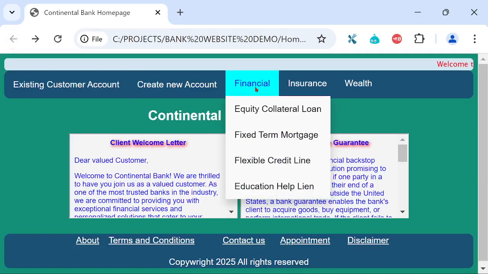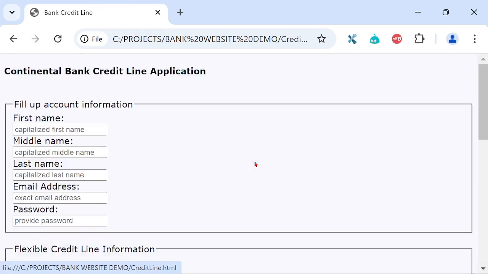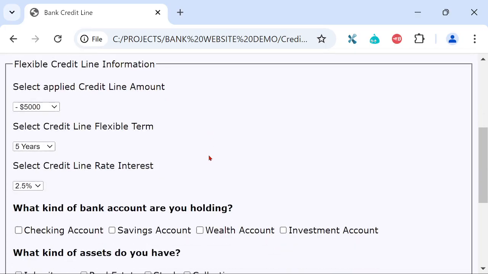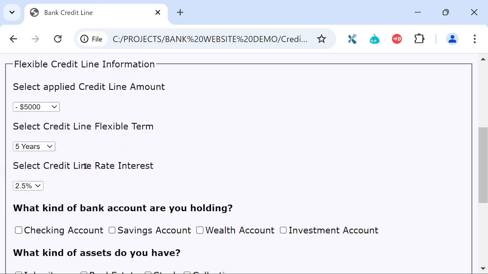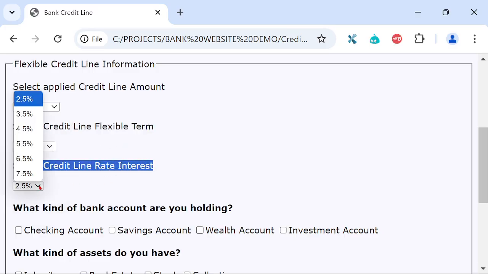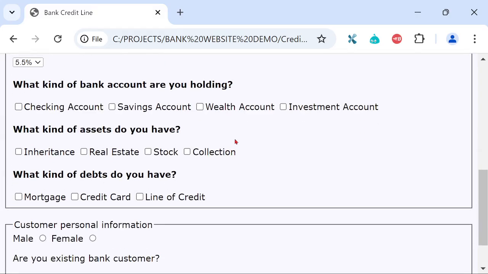Let's go back. Let's go to credit, flexible credit line. This is the flexible credit line application. Select apply credit line amount, preset values from 5,000 up to 100,000. Credit line means negative value, so it comes with minus. Select credit line, preset flexible term. It could be for 5, 10 or 15 years, nobody will give you more. Select credit line, rate interest, also preset values. Same familiar information for you.